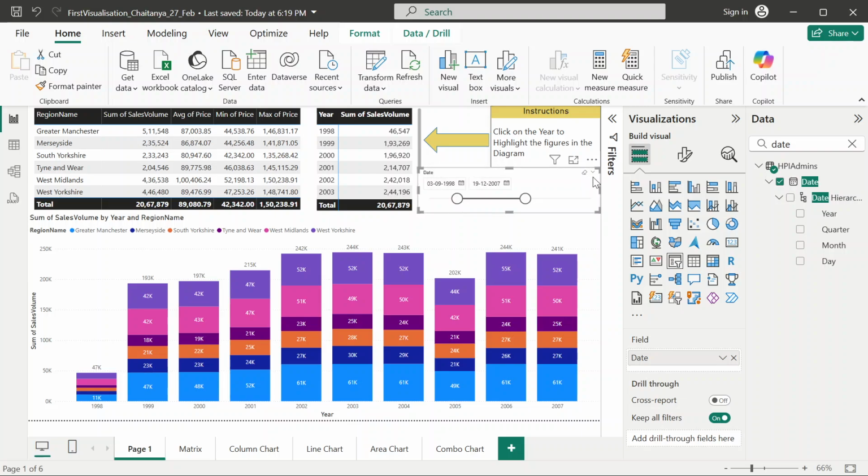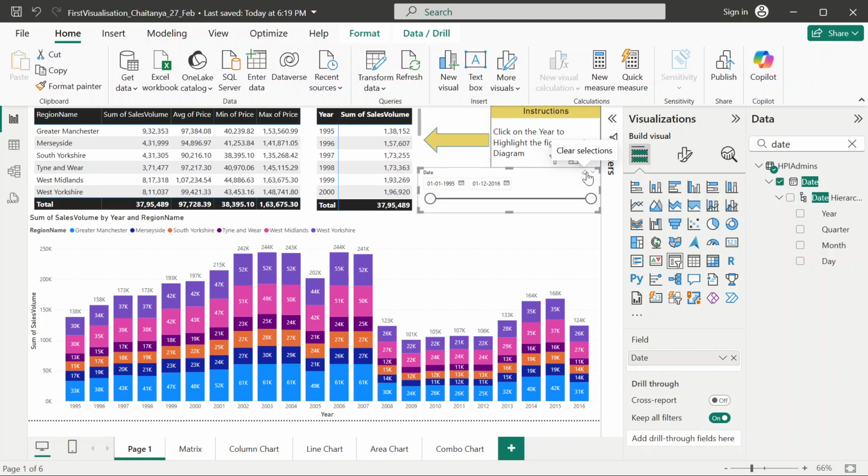So for now, let me clear the selection for the slicer. I'll make sure all the options have been selected. So I'll click on the slicer, and then to apply this slicer on all the pages or some particular pages, I have to go to format.